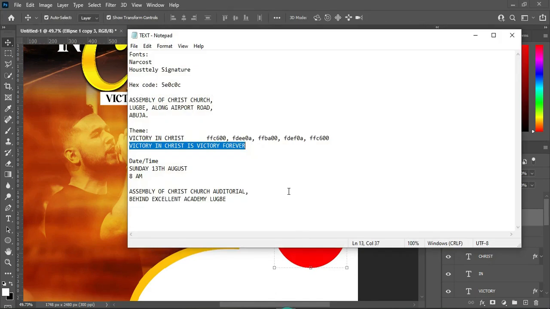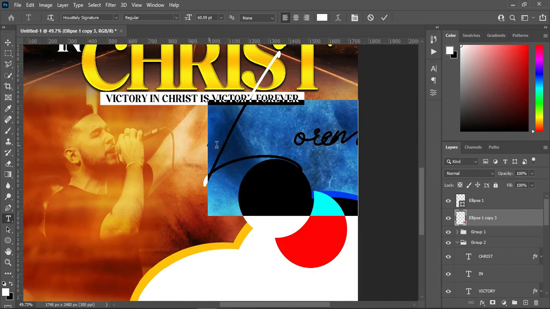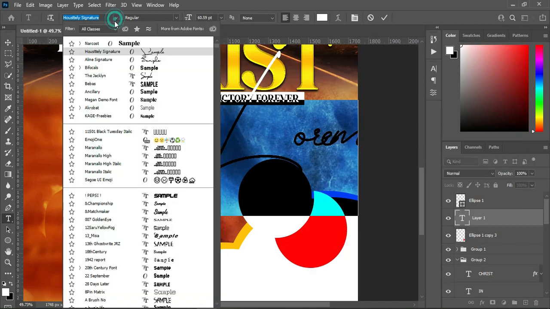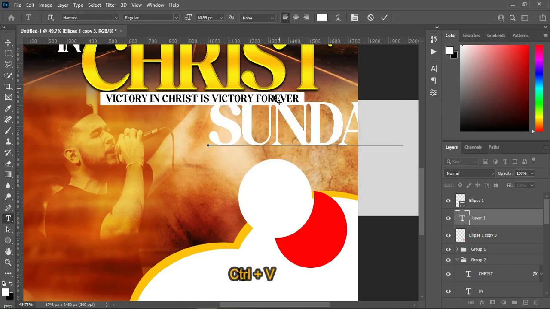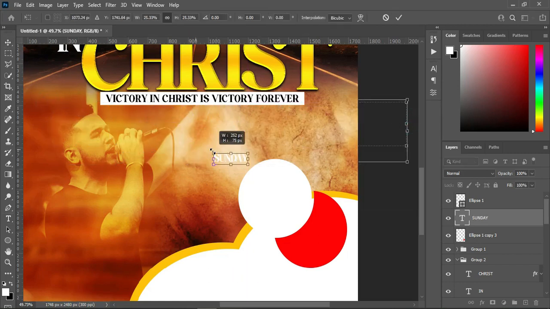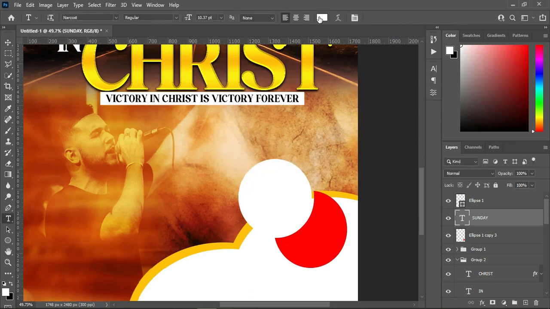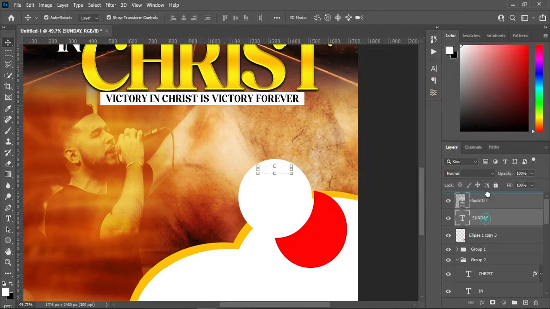Then go to your text tool, and I'm going to copy my text here. Ctrl plus C to copy. Then select your text tool. Change the font. Ctrl plus V to paste. Then reduce the font size. Then change the font color to black. Then take it up.